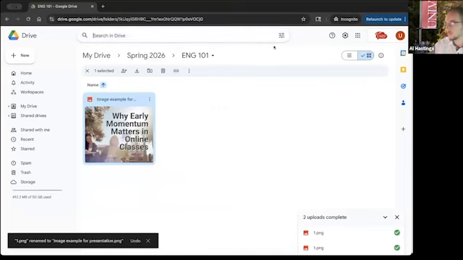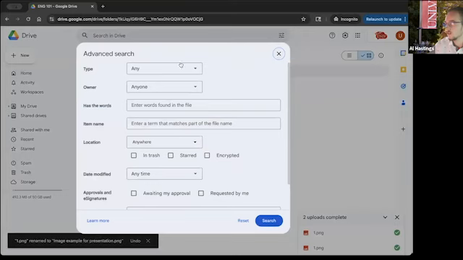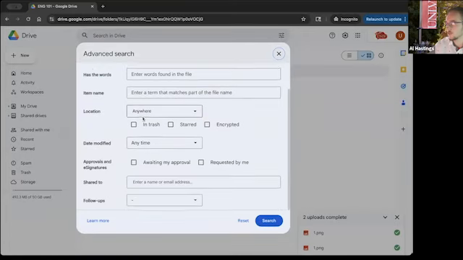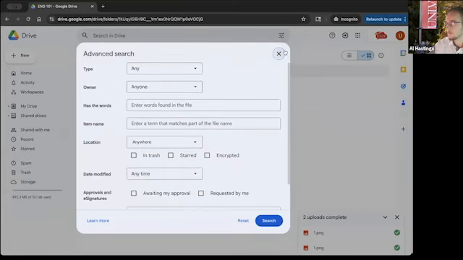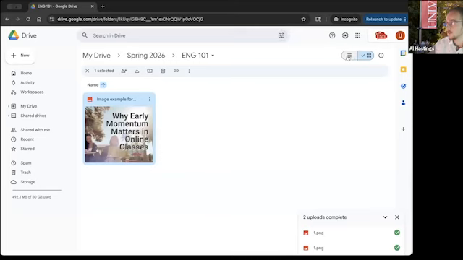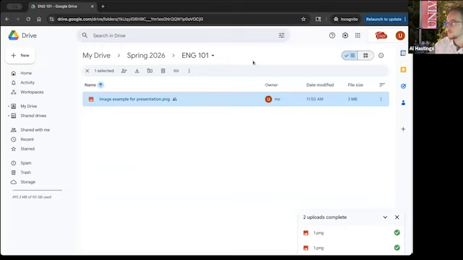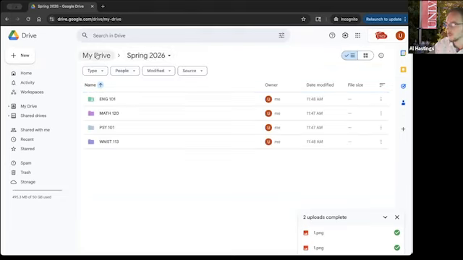You can search your drive by selecting Search Drive and selecting these three lines to pull up additional filters. This toggles different views so that you can view a preview of the image or just view a list view. And you can select these buttons to get back into your folders or your home.